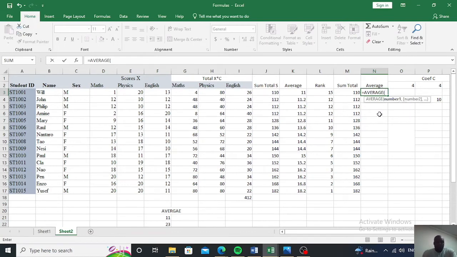If I input two numbers like 3 and 5, and maybe just add another like 7, when I close my bracket, Excel interprets it as I want the average of those three numbers. That's 3 plus 5, 8, plus 7, that's 15, divided by 3, which gives us 5. But that's not what we want here.